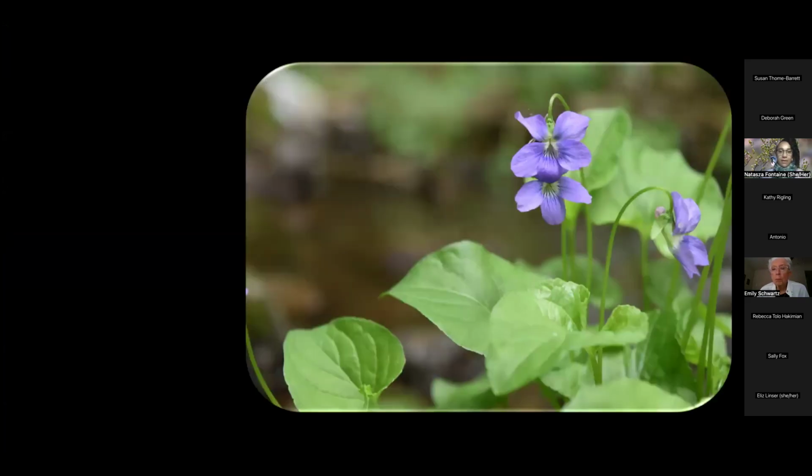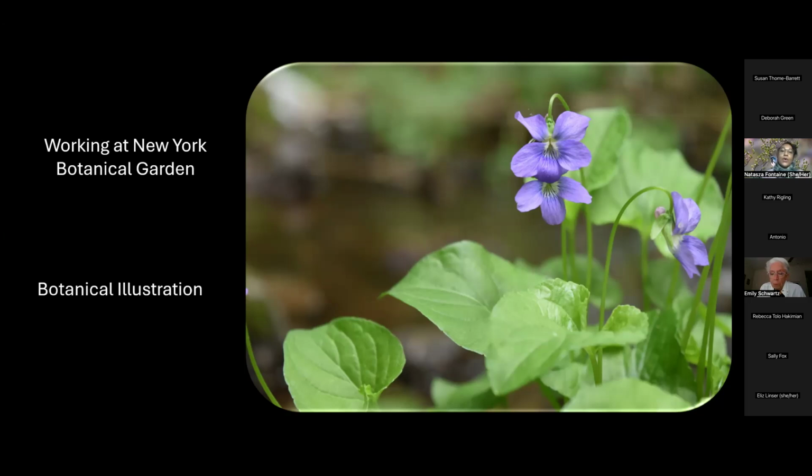At the same time, I was working at the New York Botanical Garden. I worked in a herbarium, and I worked with a lot of different plant specimens. While I was there, New York Botanical Garden had a botanical illustration program. And since I was working there, I had the privilege of being able to take courses there as well. So I started taking courses, and I was focusing on botanical illustration at the time.